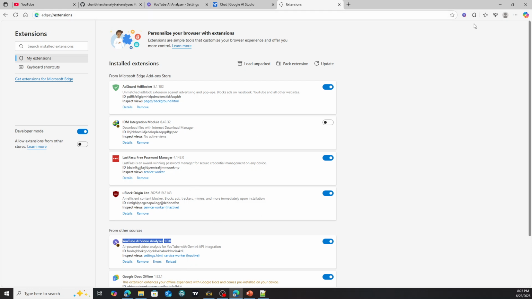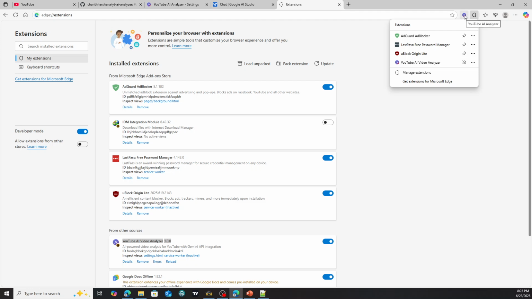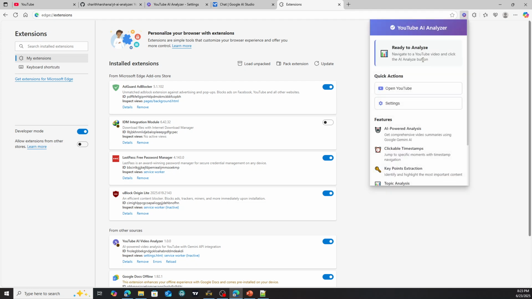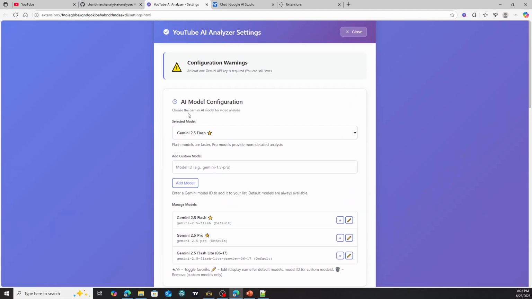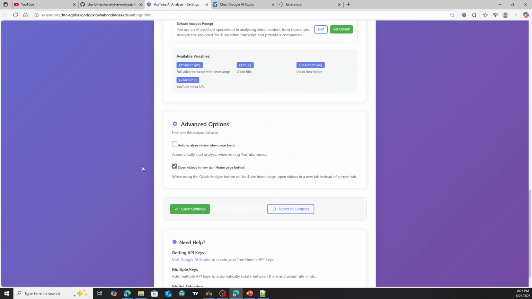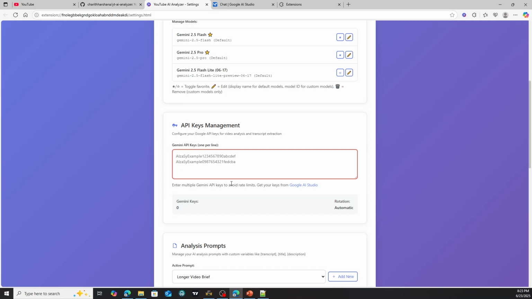After installing the plugin, you need to pin that plugin by clicking this icon. I already pinned it, so you will find the icon like this. Then you need to click on that icon and go to settings. In the settings section, there are several fields, but these are the essential ones.